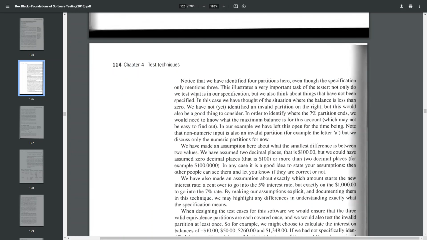You can find this interesting explanation in their book. A very important task of the tester: not only do we test what is in our specification, but we also think about things that have not been specified. We have made an assumption here about what the smallest difference is between 2 values. We have assumed 2 decimal places. We have also made an assumption about exactly which amount starts the new interest rate.